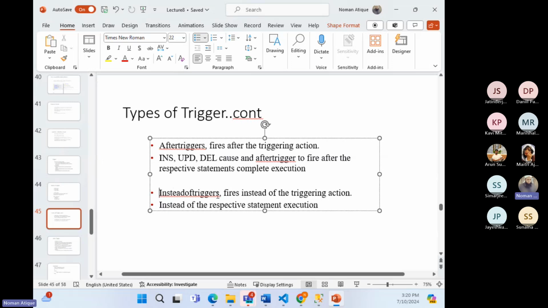Instead of triggers, what do they do? After triggers are fired after the triggering action. And the instead-of trigger fires instead of the triggering action and the responsive statement execution. So they have their own purposes, as we have mentioned before.